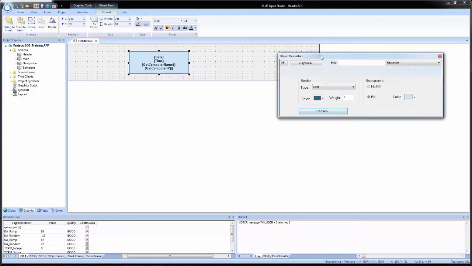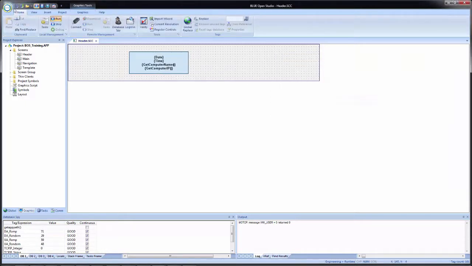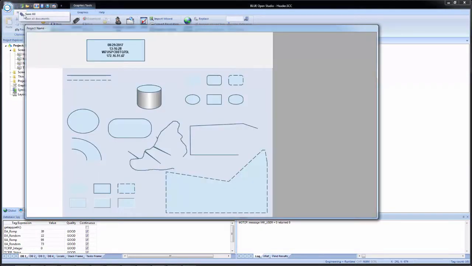And you see, once I come back into the properties, that my text shows up. Then I'm going to click out of it. I will save. And then you see, when I saved, it refreshed or restarted the runtime. And now I have my new object on the header screen. And you see that I have my date, my time, and the time is in 24-hour. If you need to use 12-hour, I will show you how to do that next. And I have my computer name and my IP address.